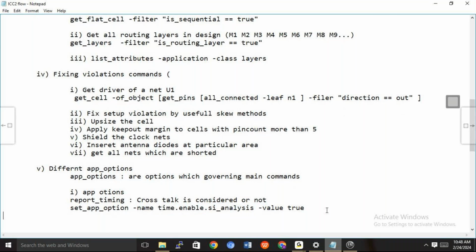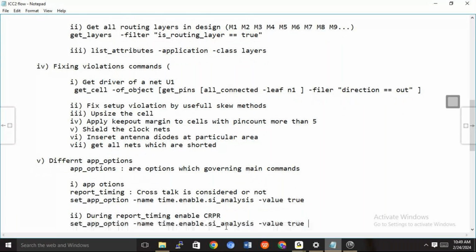So the second thing, during report timing, enable CRPR. So what is CRPR? Clock reconvergence pessimism removal. By default it is not enabled, which means you can enable it. You can use the same app option to enable it: time dot enable dot CRPR. So during timing analysis, enable the CRPR.